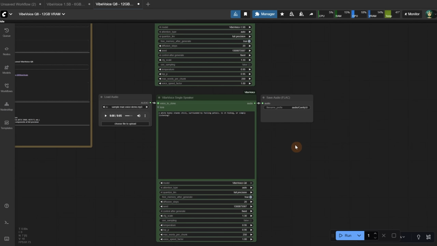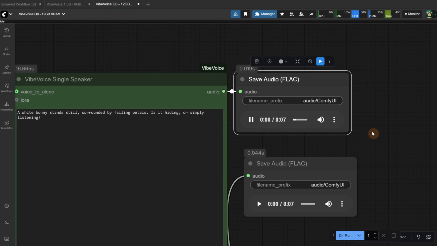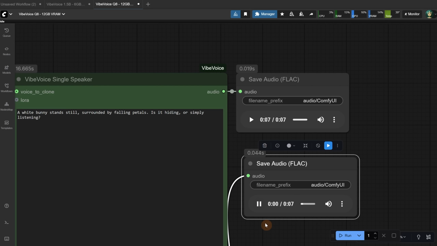And let's test it. A white bunny stands still, surrounded by falling petals. Is it hiding or simply listening? A white bunny stands still, surrounded by falling petals. Is it hiding or simply listening?